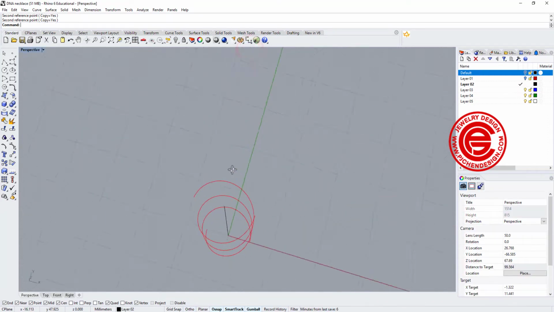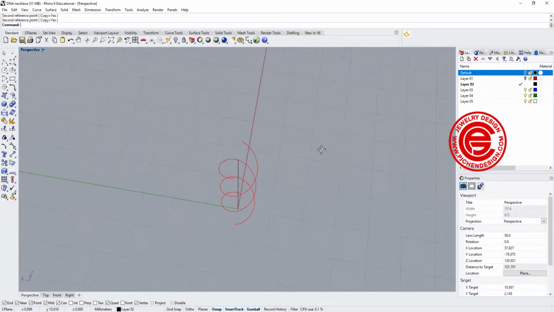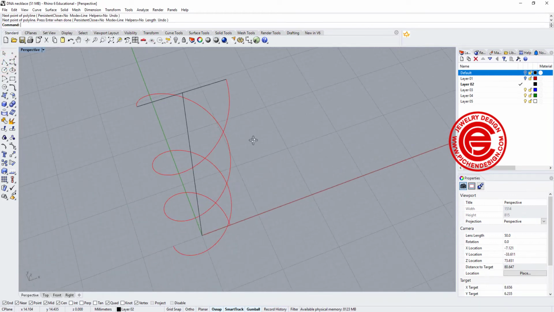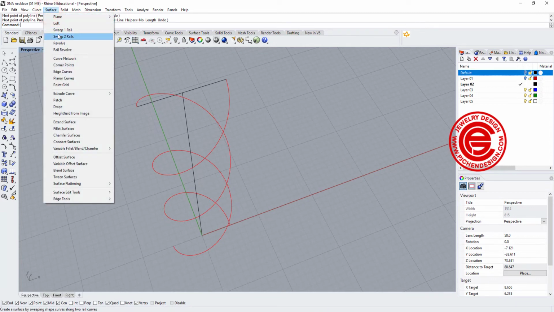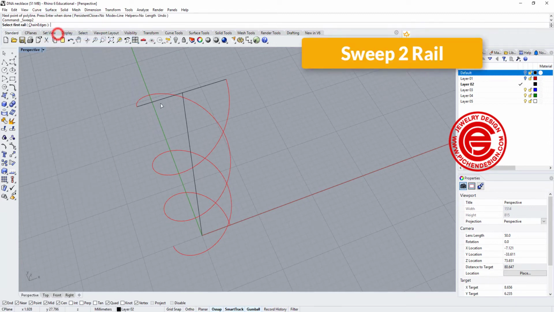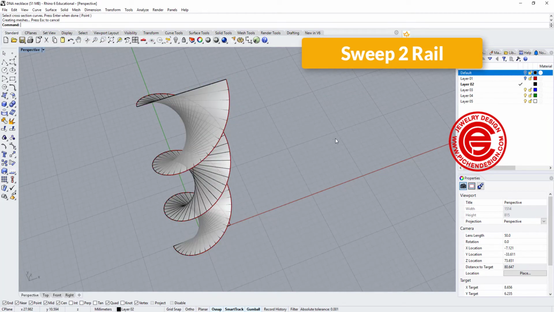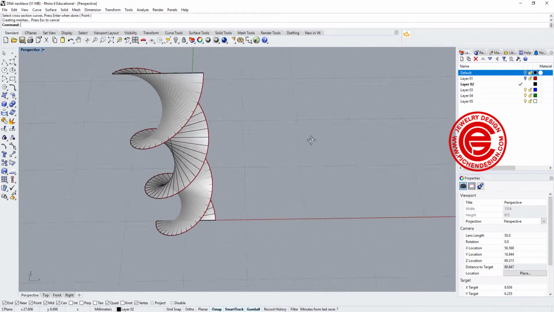Now we have those two curves, we are going to create the cross section. So I basically want to draw a straight line going from here to here. And to create the surface, I'm going to use the surface command, and you get the sweep 2 rails. You have rail one, rail two, and this is the cross section. So then you will get this surface right there.